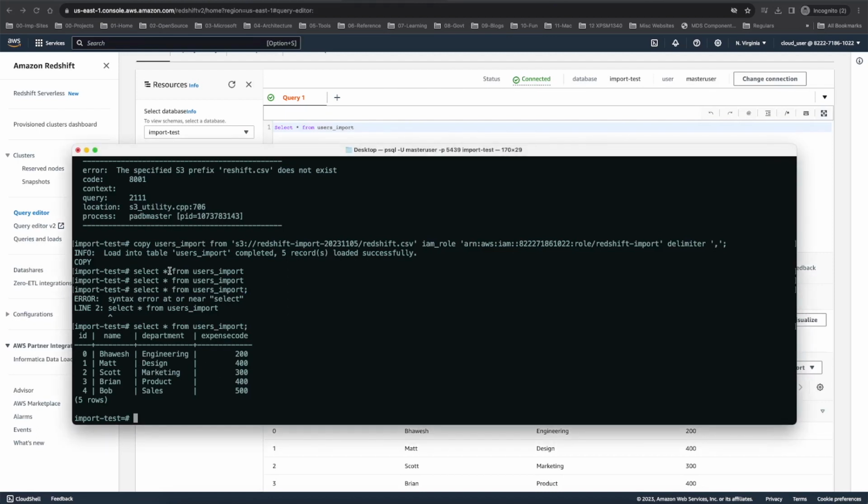The initial command that we fired, at that point of time it was still importing and the file was not available. In the subsequent one I forgot to add a semicolon, so adding a semicolon should have worked. I don't know what happened over here. It should have been fine, but it gave me a syntax error.